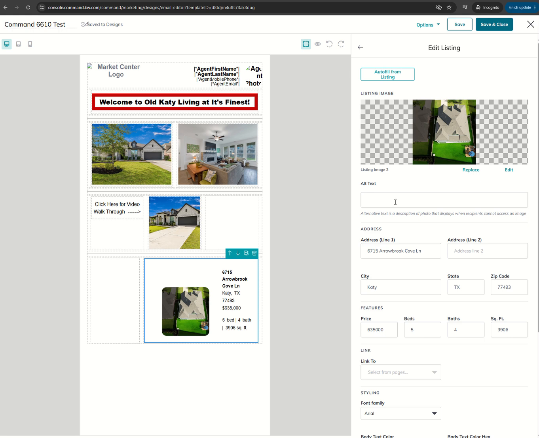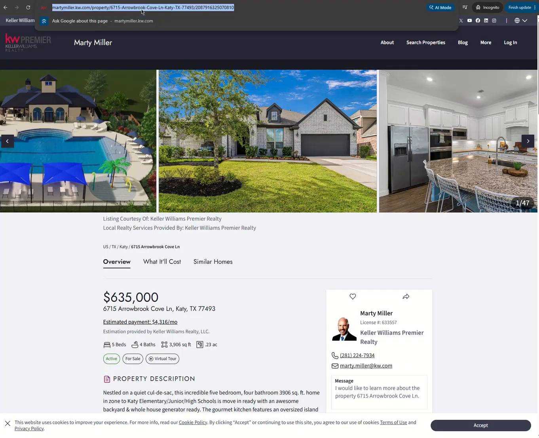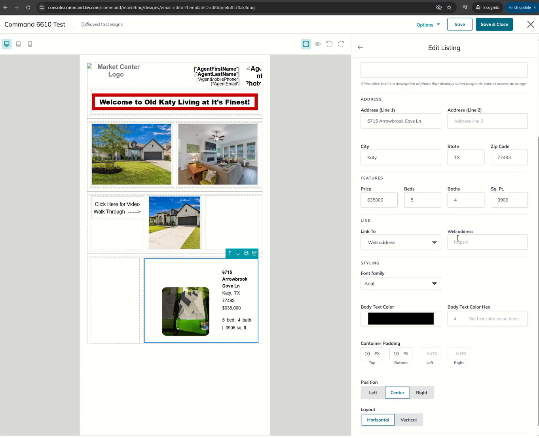And I could make this linkable as well, because you can see I can link to, right? So I'm going to come in and I'm going to say web address. And I'm going to go to my personal website, my Keller Williams website, which we've shown you how to do. I'm going to search for that property, and I'm going to paste that URL into the web address section.